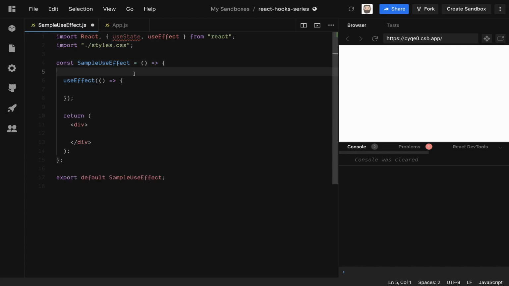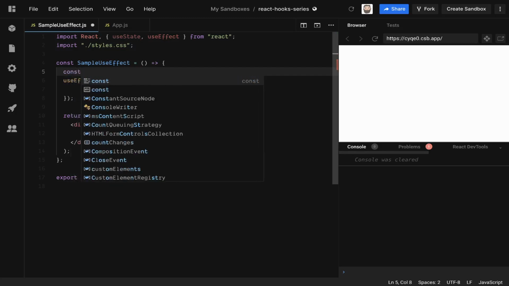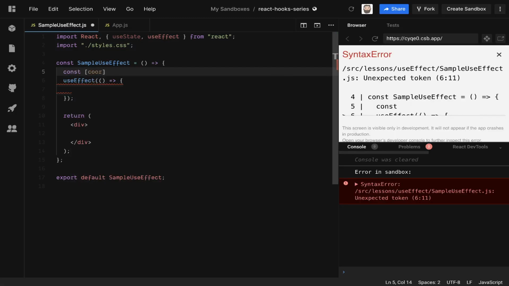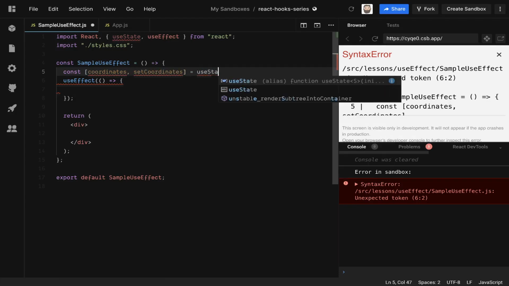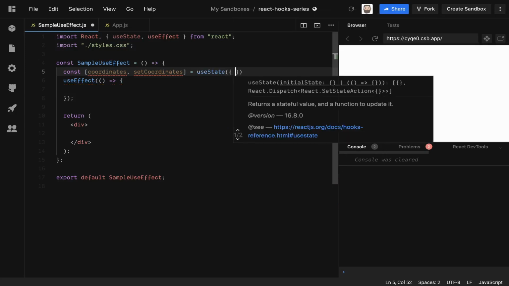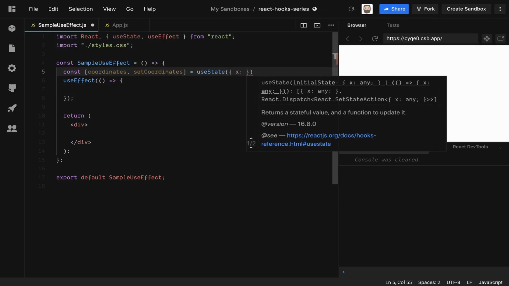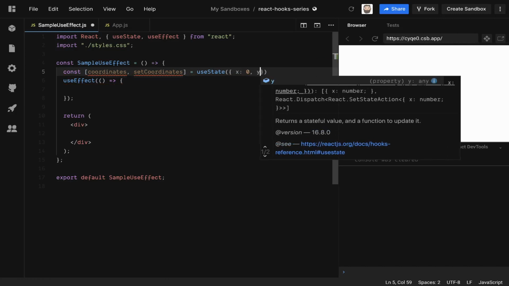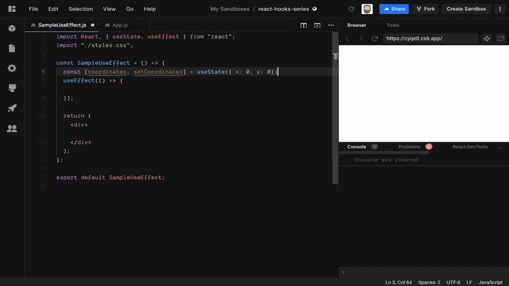So first off, there's going to be two coordinates, an X and a Y. So I'm going to make a const coordinates and set coordinates. And we'll say useState. And I'm going to pass this with an object of x of 0, and we'll say y of 0 for now.